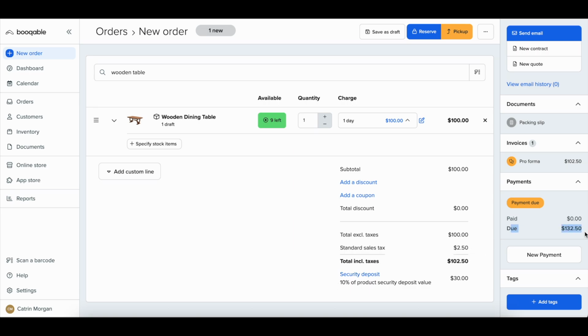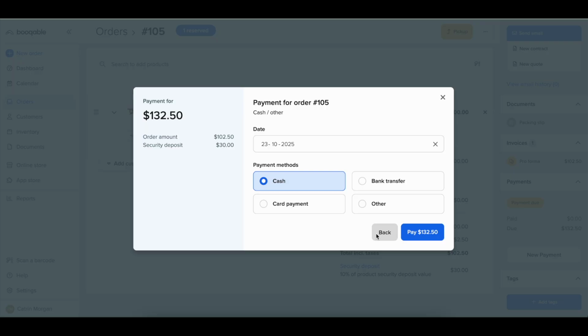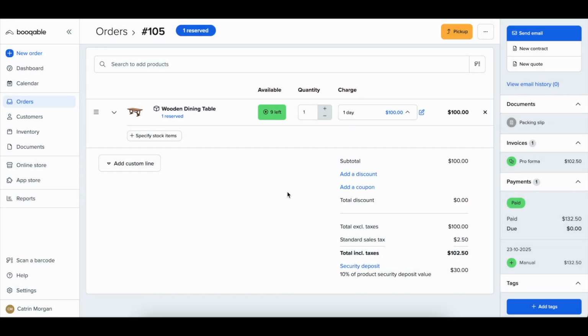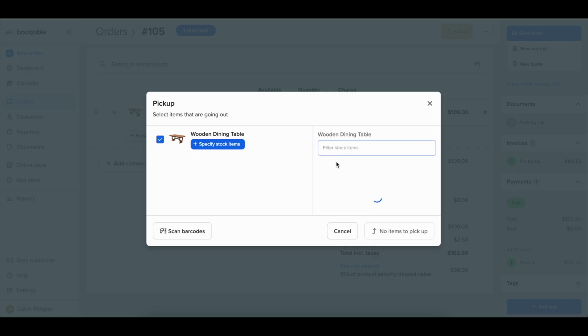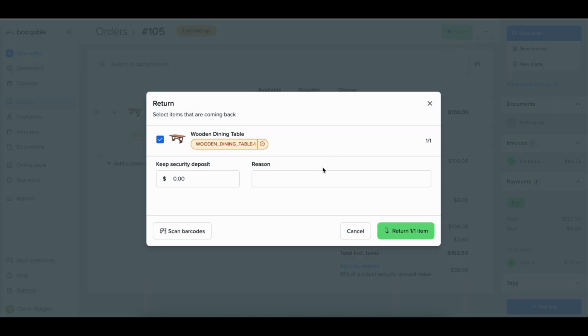On the right-hand side, when you start processing payments, the order amount and the security deposit amount is separated, even if it's part of the same transaction. And once you start processing the payments and start moving the order statuses from reserved to picked up, and then from picked up to returned, once you're on the return pop-up, you will see the option to keep the security deposit and assign a reason for doing so.